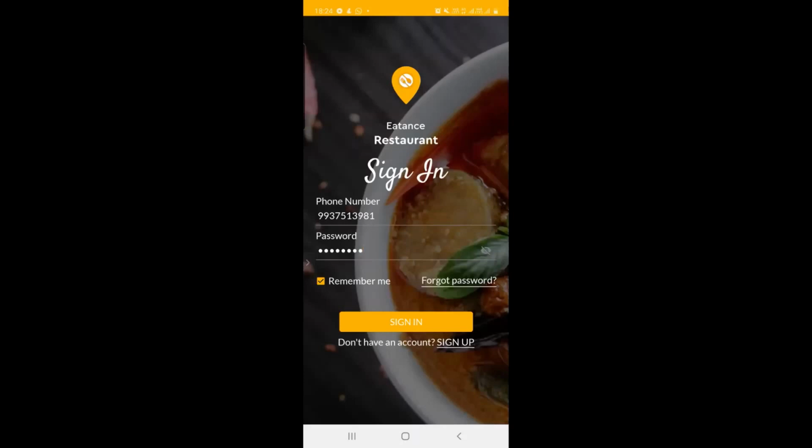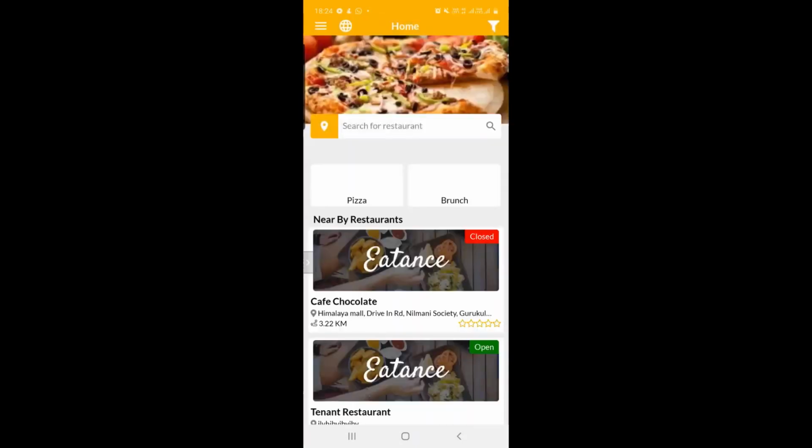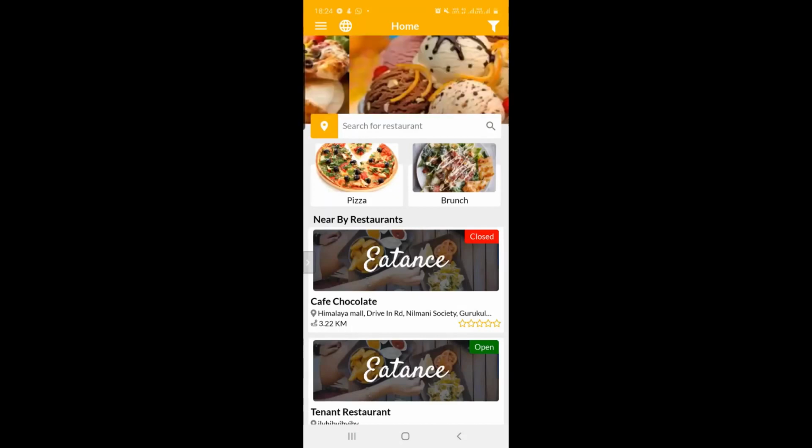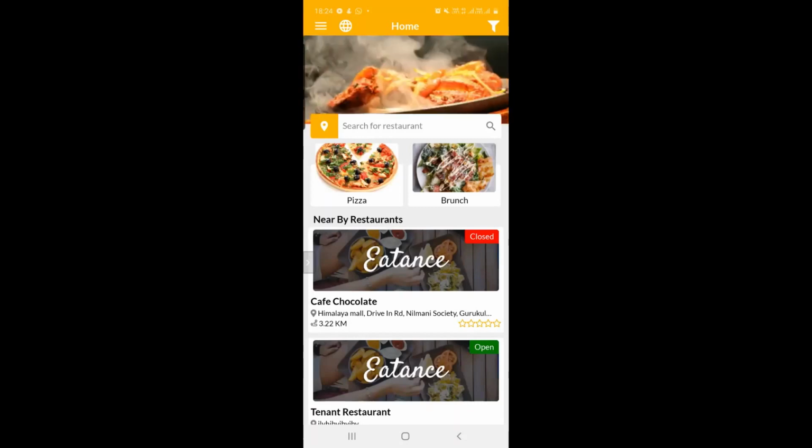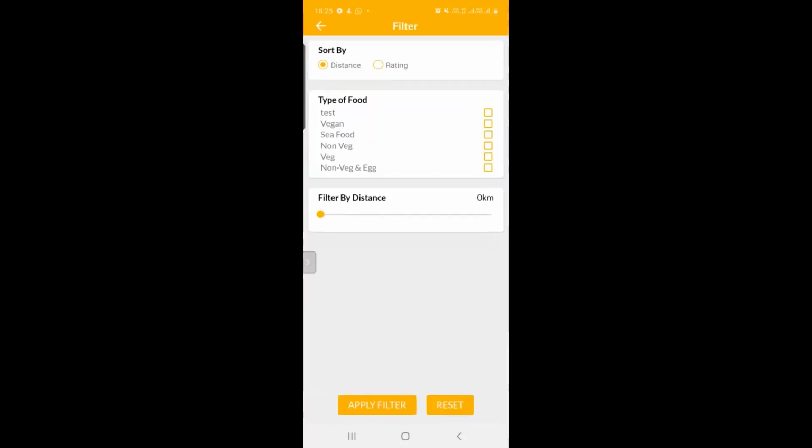Before signing in, the customer is required to enable their GPS location to see the nearby listing. After using the login credentials, the customer will land on the customer application's first page, which we also call the test page, where we provide all the listings near the customer's location. The customer can filter the listing using the filter or sorting option. You can enhance the filter option as per your request.